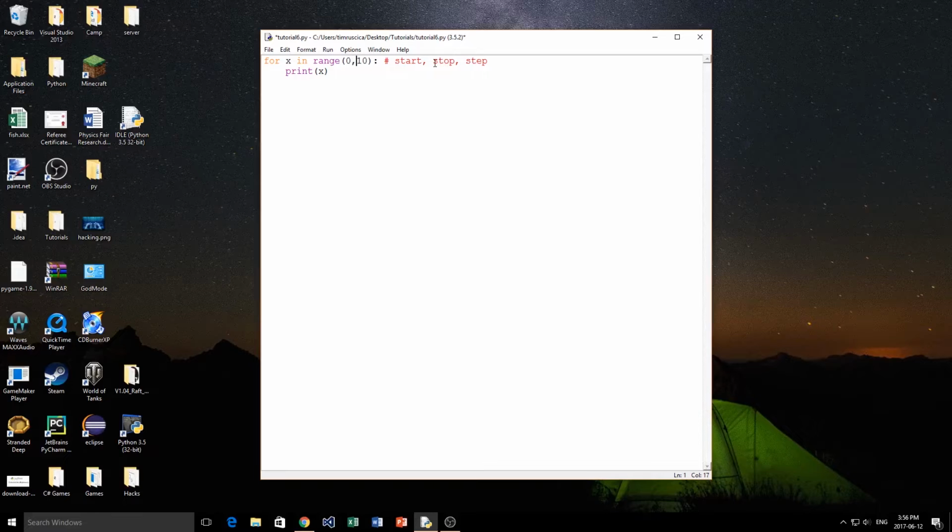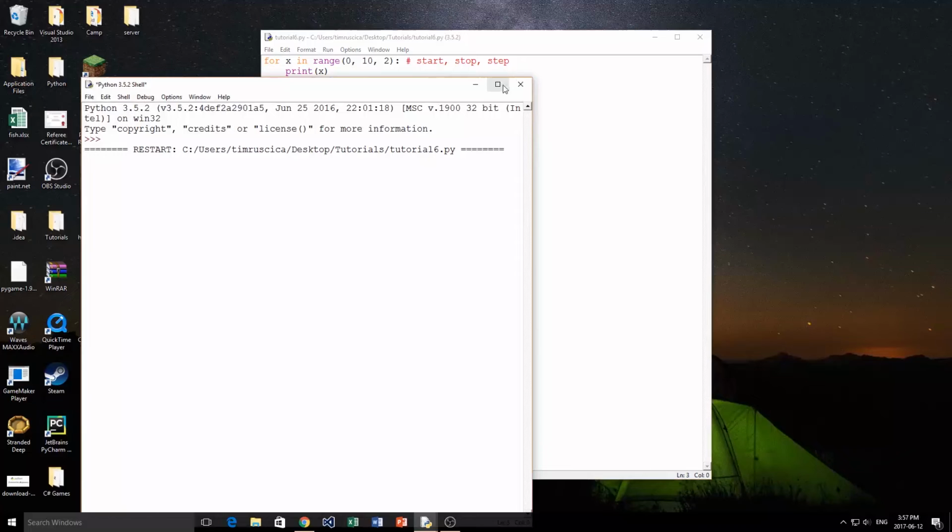So again, we're going to start at 0, we're going to stop at 10, and we're going to step this time by 2. Now the step is how much we add to x every time. Before, we had x equals x plus 1. In this case, since the step is 2, it's going to be by 2, okay? So let's go ahead and run this. We have 0, 2, 4, 6, 8, and you notice how we again do not print out 10 because 10 is not less than 10.